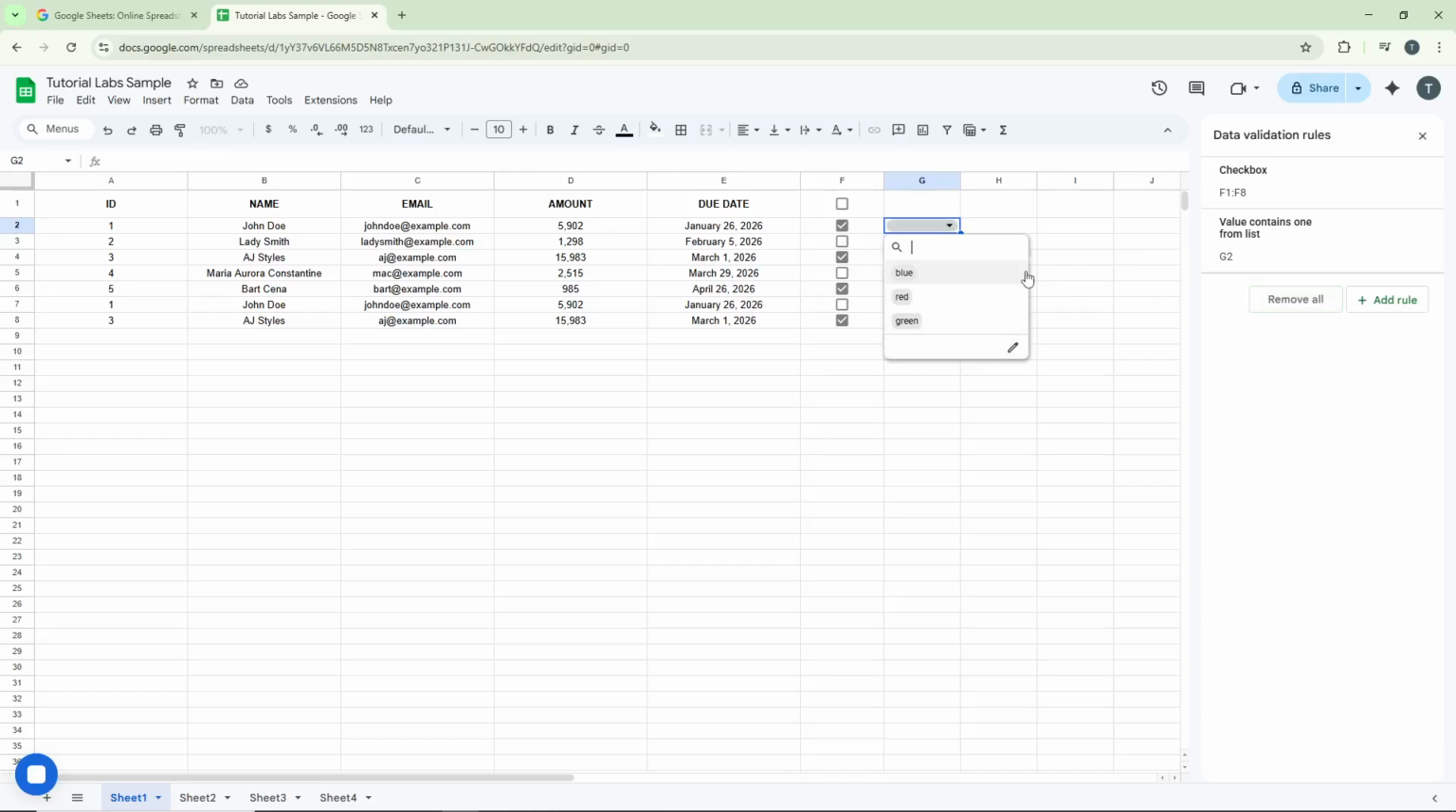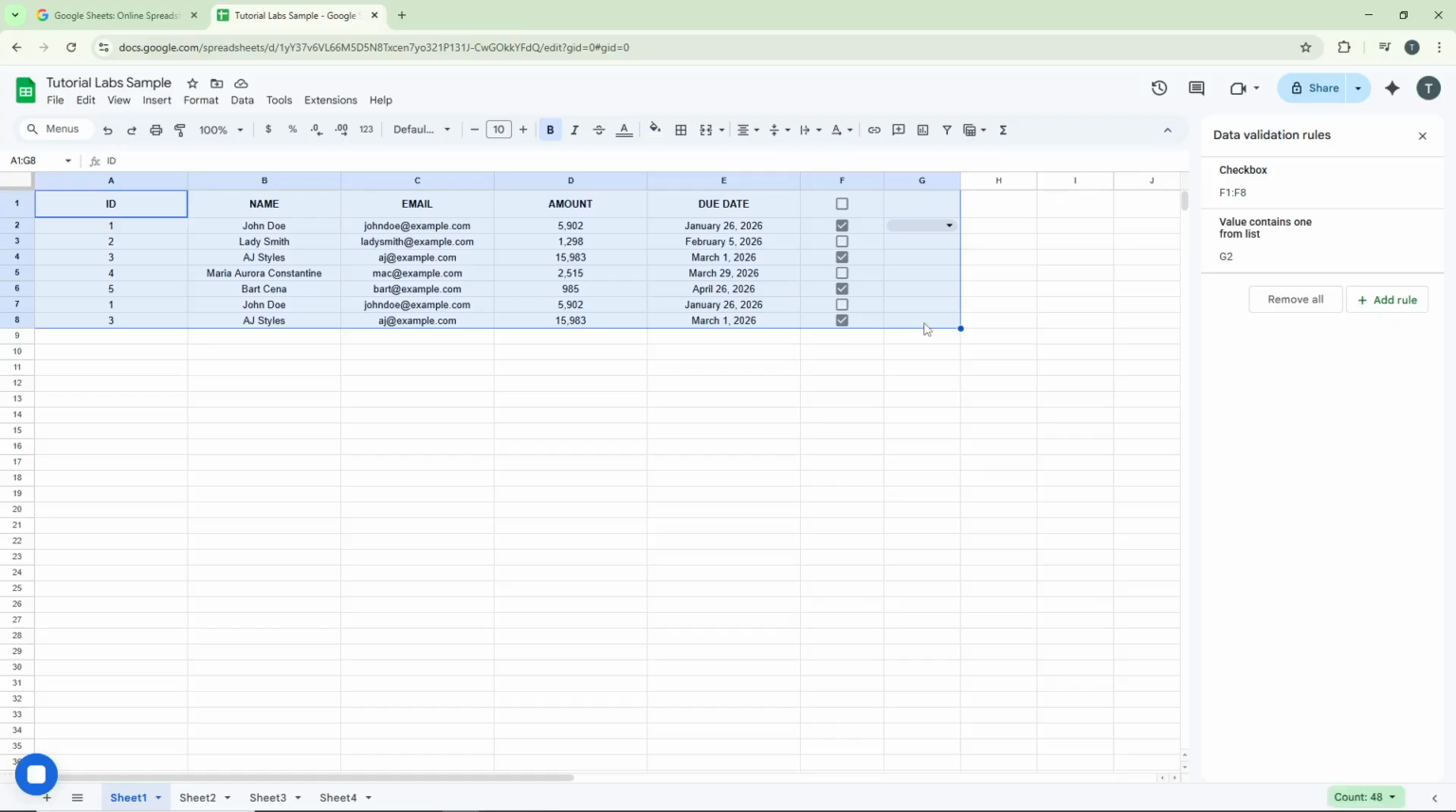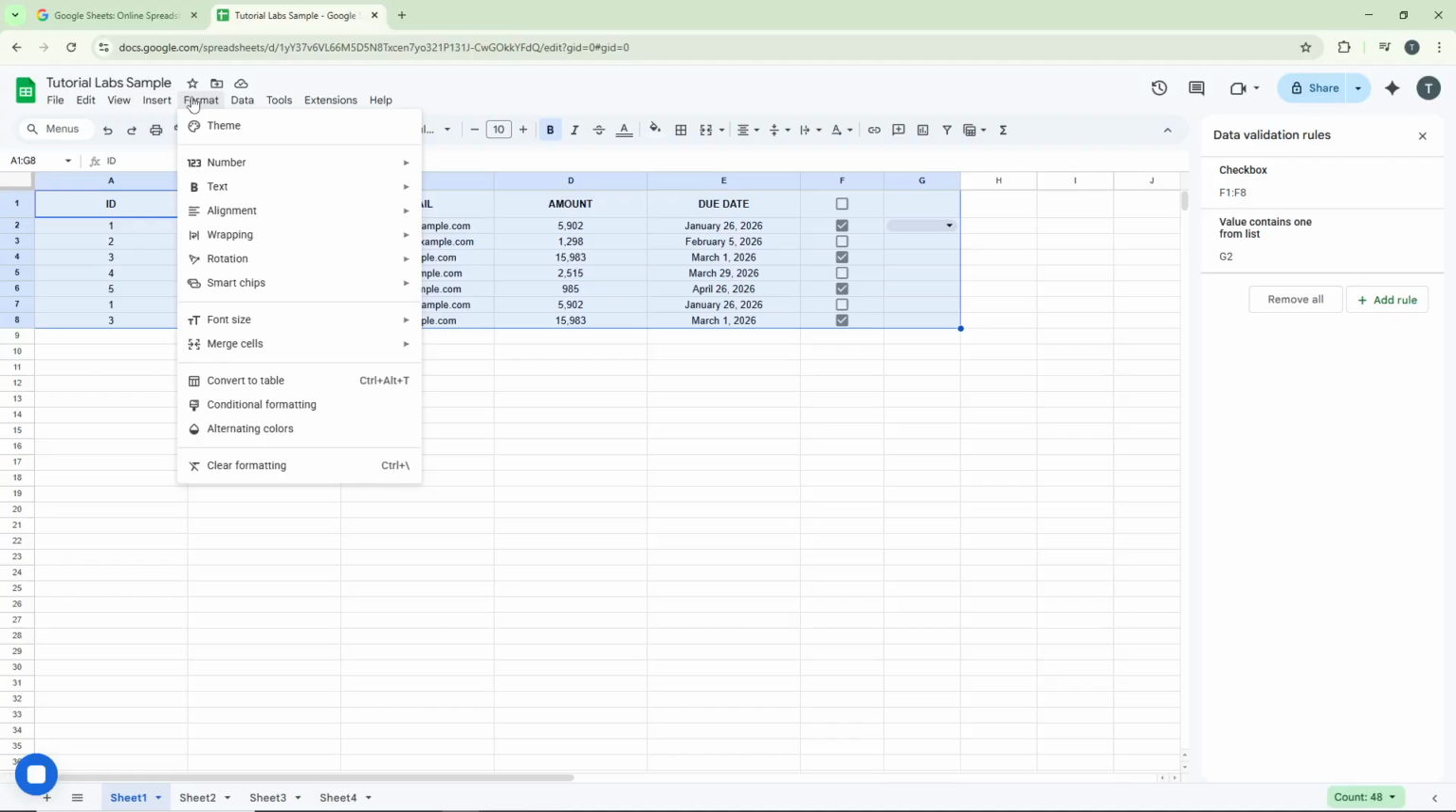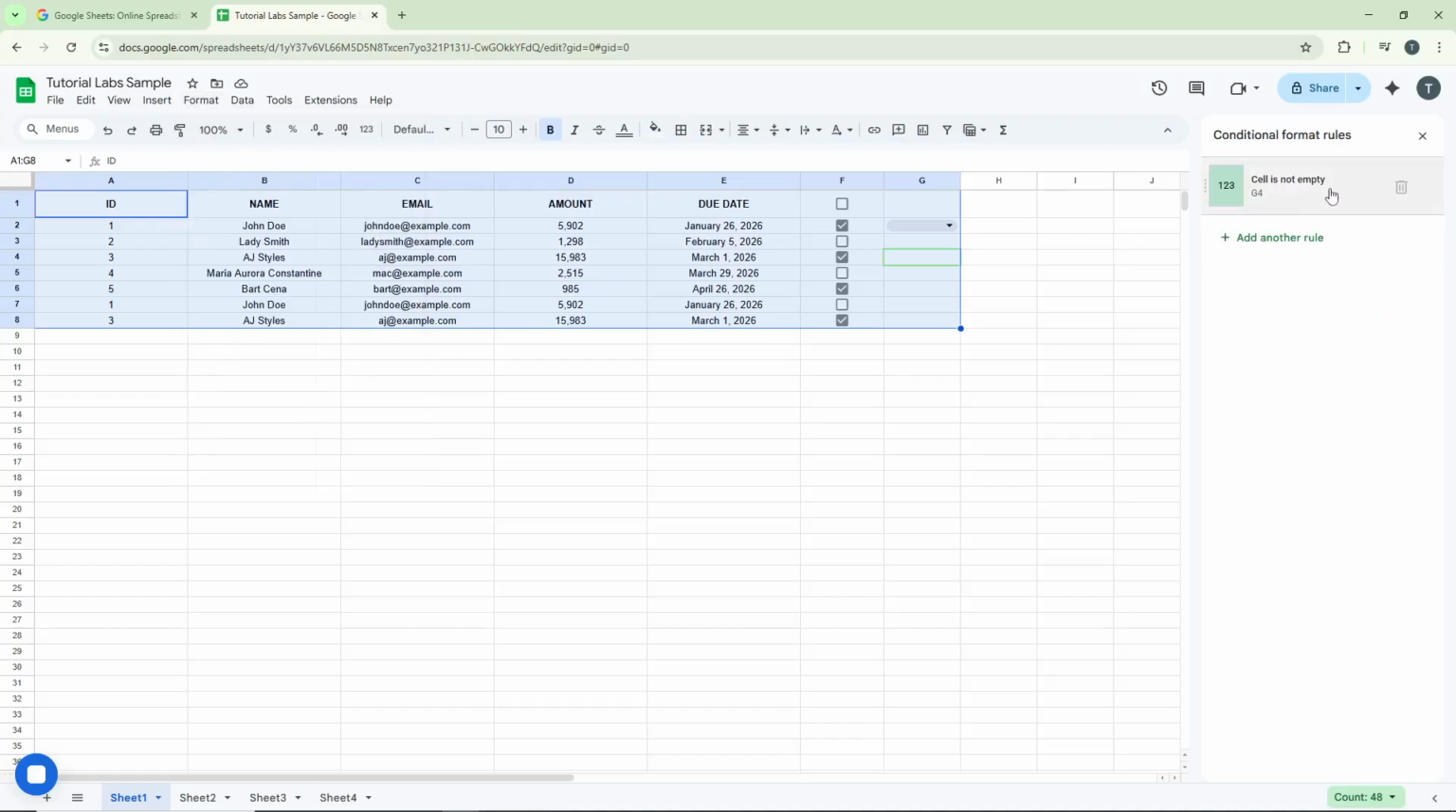Now let's move on to conditional formatting, which allows you to automatically format cells based on the data they contain. First, select the range of data you want to apply conditional formatting to by clicking and dragging to highlight the cells. Once your data is highlighted, navigate to the top menu bar and click on Format. From the drop-down menu that appears, click on Conditional Formatting. This will open the Conditional Format Rules panel on the right side of your screen.